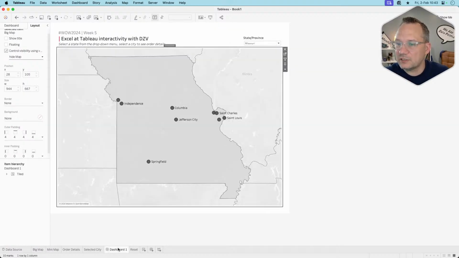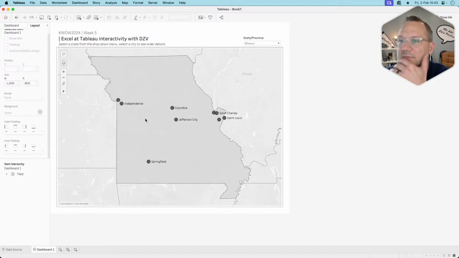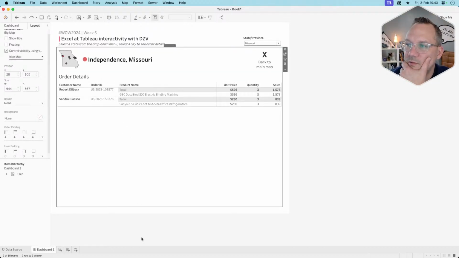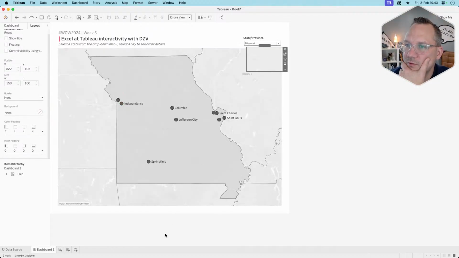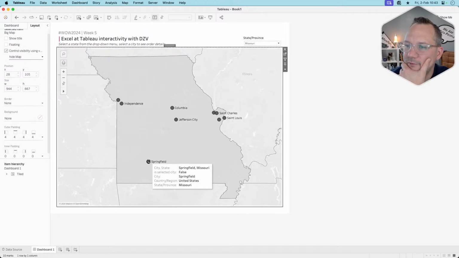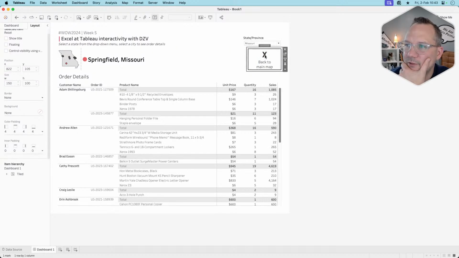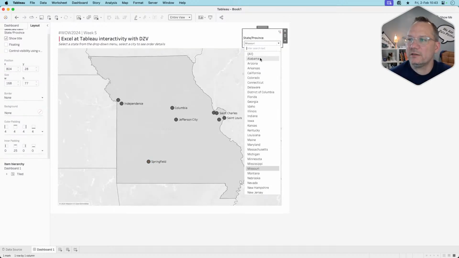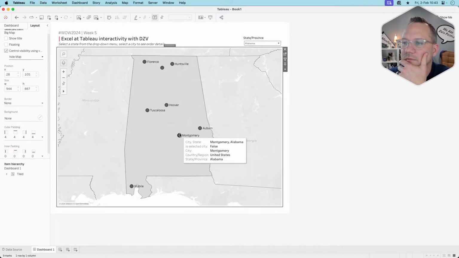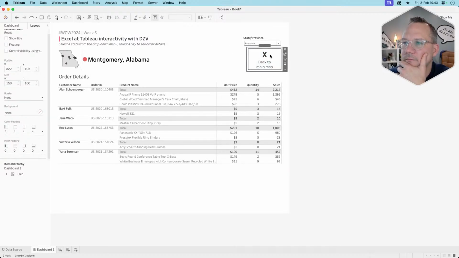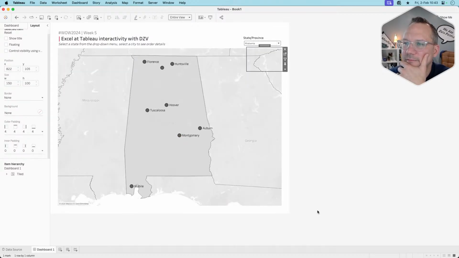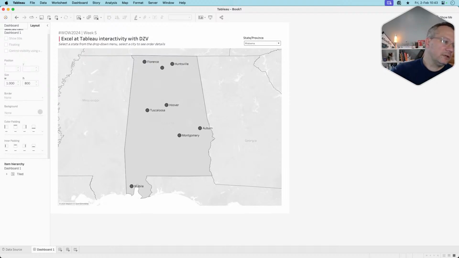So let's go back to the dashboard, hide all of our sheets. There's that. There's that. There's that. Select a different state. There's that. Perfect. Right on. Hot dog.